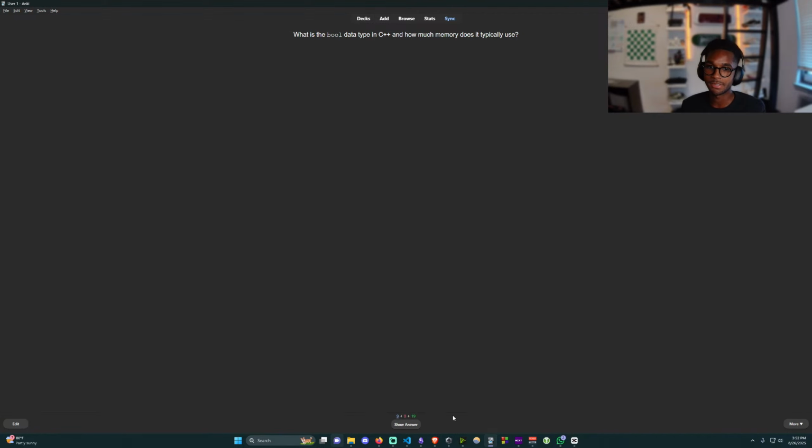What is a bool data type in C++? How do you use it? Bool stands for Boolean in C++, and it's used to represent true or false, usually a 1 or a 0, and it uses up 1 byte of data.